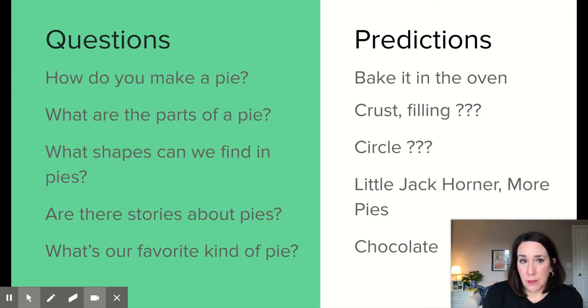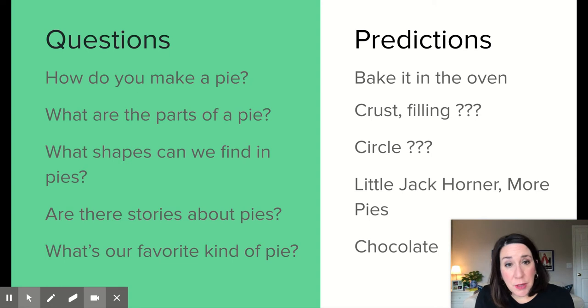So, we made some predictions about pies and about our questions. And we think that if you are going to make a pie, you have to bake it in the oven. And we know that some parts of the pie are the crust and the filling. And we know that pies are round, but there might be other shapes in pies as well. We've heard that one story, Little Jack Horner sat in a corner eating his Christmas pie. So we know there are some stories about pies, but we can probably find more. We think maybe if we go to the library, we might find some more stories about pies. And we think our favorite kind of pie might be chocolate, but we're going to have to find out.